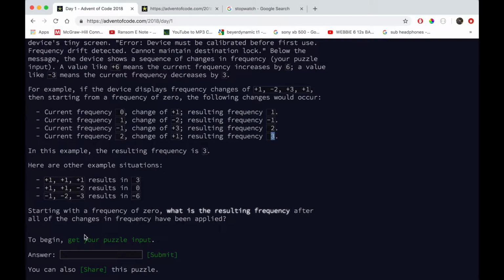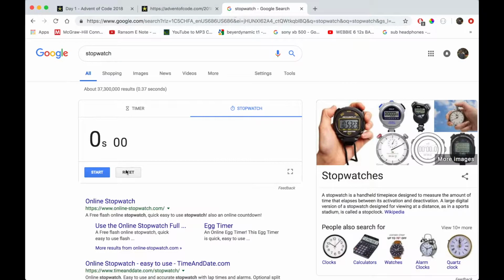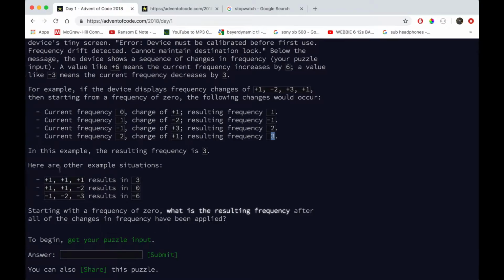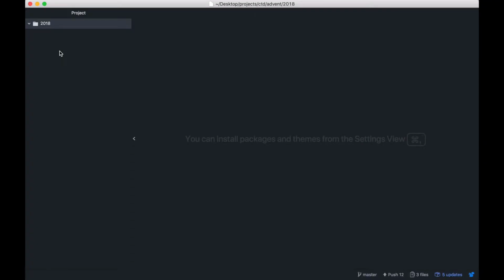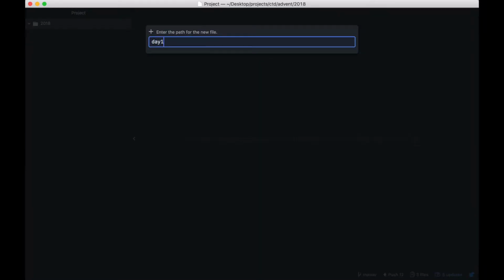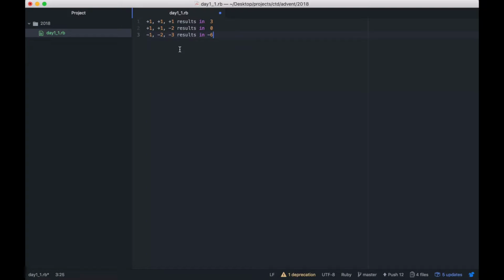To begin, get your puzzle input. Okay, so before we begin, I'm going to start this stopwatch, and then I'm going to start solving this problem. So first, I'm in my Advent folder. I'm going to make a new folder called 2018, and then I'm going to move into that folder. Now I'm going to open up my editor. I'm also going to make a file called day1.rb. Okay, so here's our input.